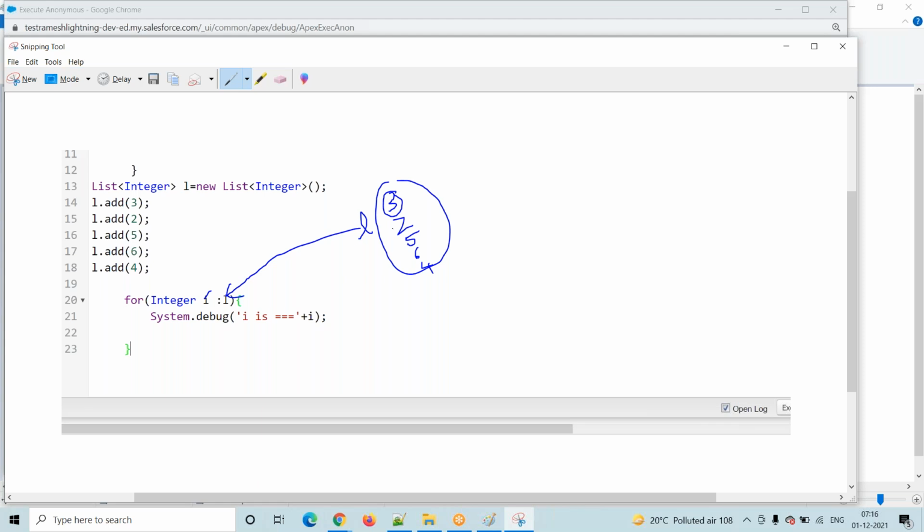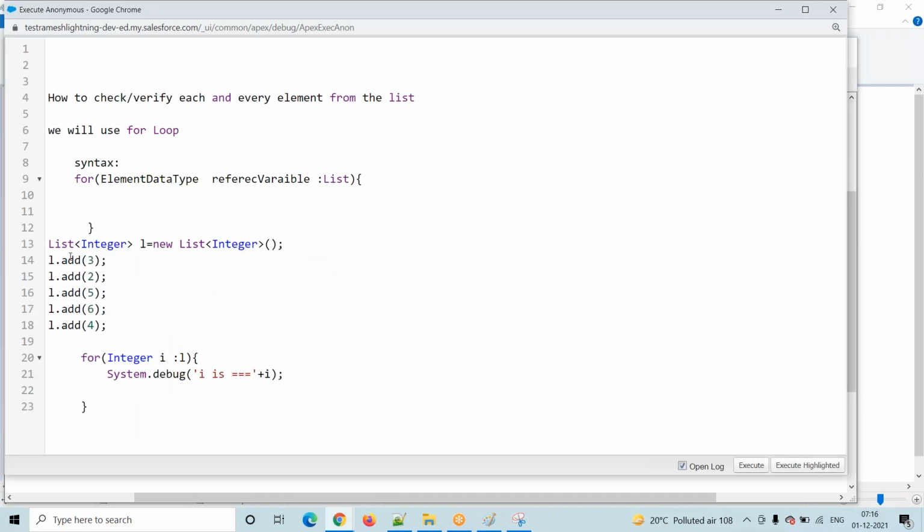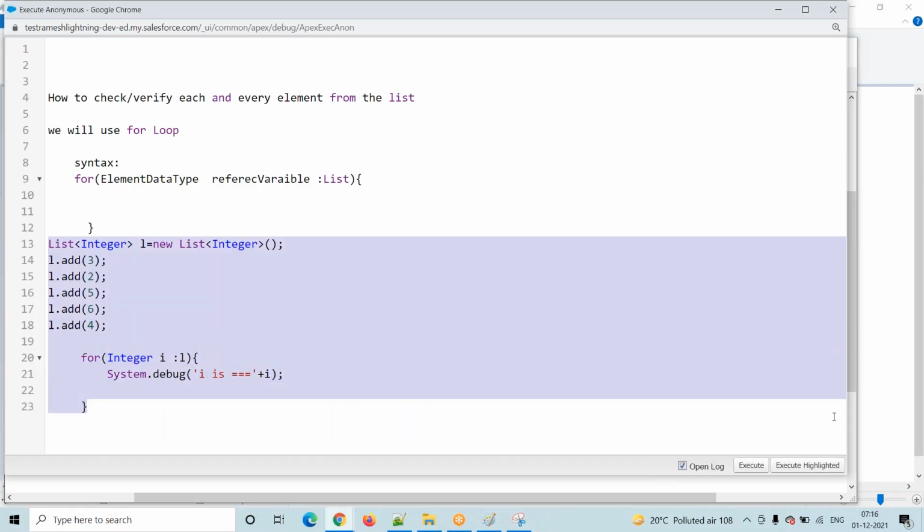Now again it will go to here and take this one, 2. From L, from this particular list, it will take 2 and assign it to I. In the I, now what is the second one? 2 is there. Now again from the list, what is the element? 5 is there. 5 it will take and assign into here. Like this it will check each and every element. We will just go and execute this logic and verify.